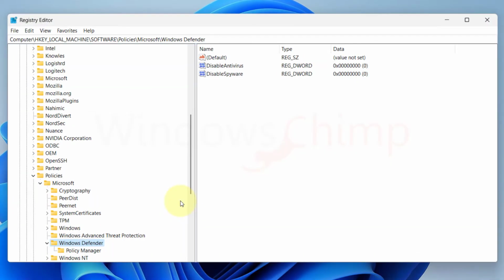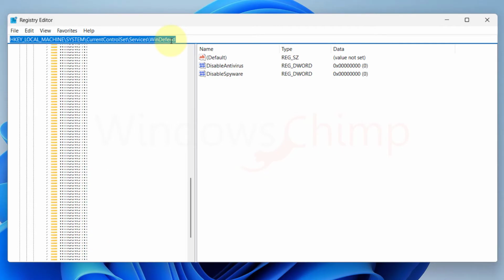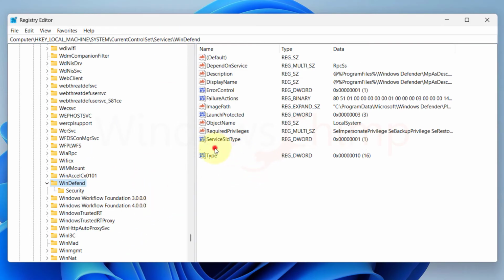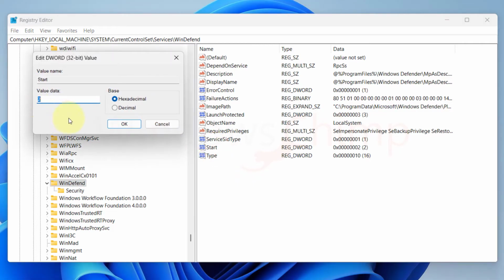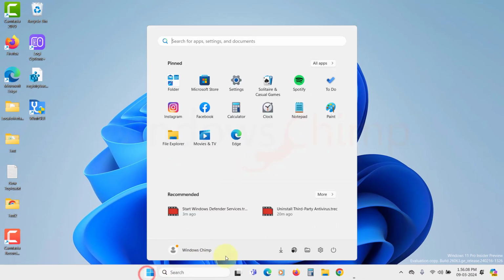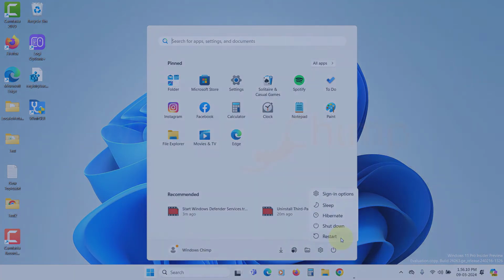Open the Registry Editor. Now copy the second registry key from the description, paste it in the address bar, and hit Enter. On the right side, locate the Start key, double-click to open it, and set its value as 2. Click OK. Now restart your PC and check if the issue is resolved.